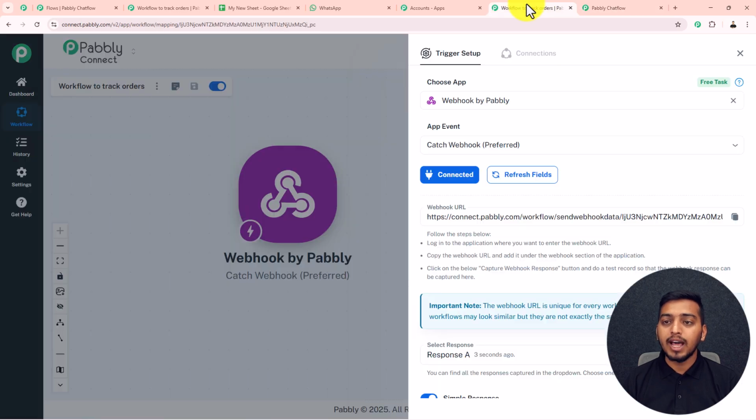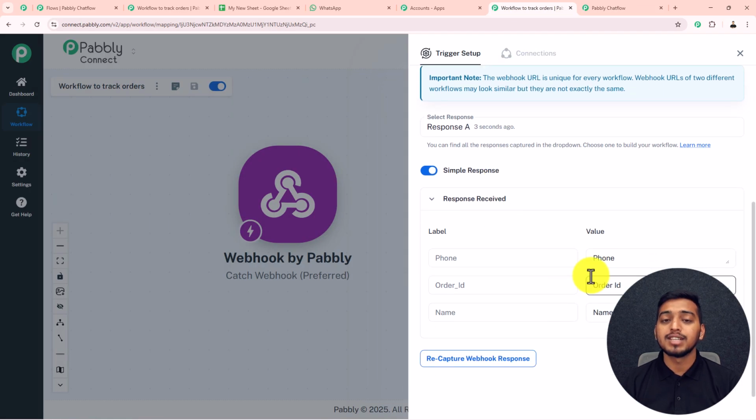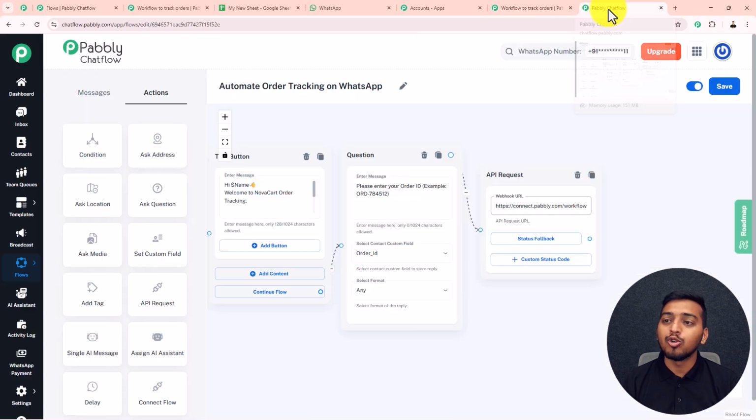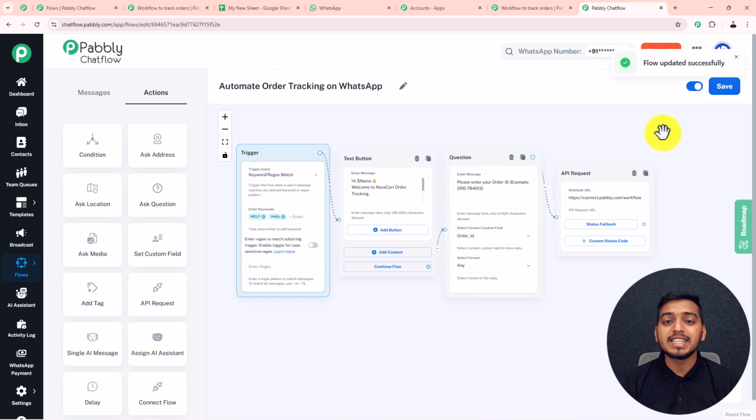Now we will open our Pabbly Connect account, and here you can see we have successfully received this dummy response. As this is a dummy response, to send a real-time response we have to open our WhatsApp account and again run this WhatsApp chatbot to send a response here. But before running this WhatsApp chatbot, we have to open our Pabbly Chatflow account and save the flow that we have created here. Otherwise, our WhatsApp chatbot will not work as we expect it to work.